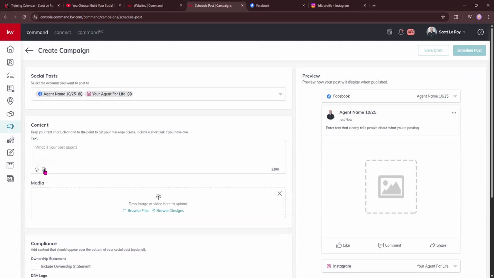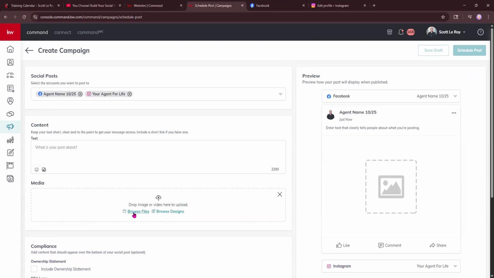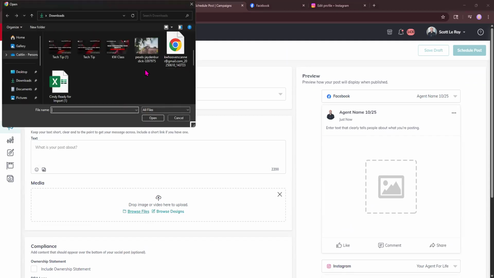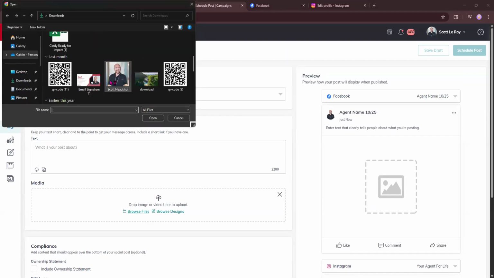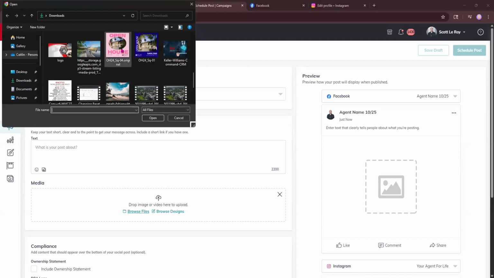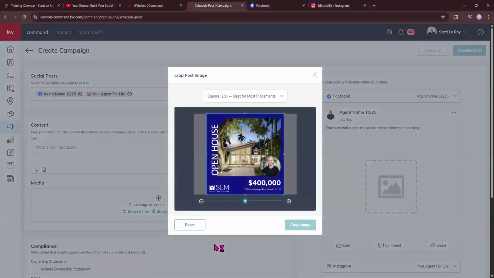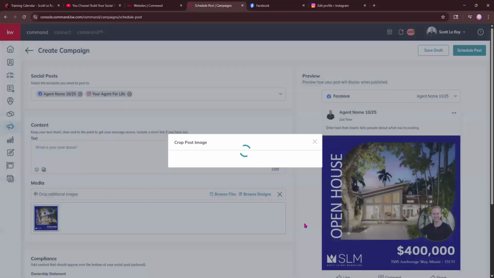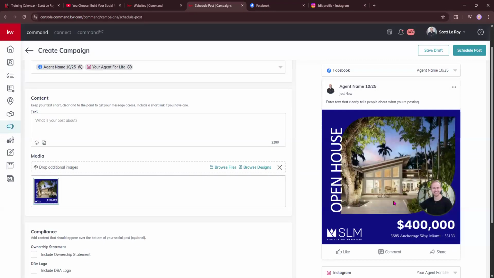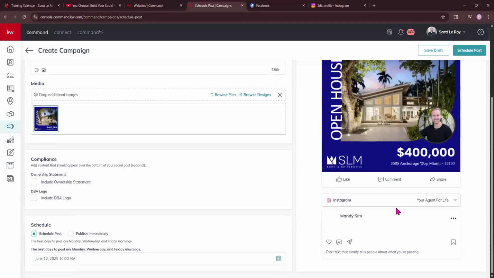So if we have a photo that we've created, whether it's in designs or on our computer, we can go ahead and grab that. Let's see if I have anything. We'll just go ahead and grab this open house one that we have. So I created this design in Command under the design section right here. It looks like a paintbrush with a canvas behind it. Go ahead and crop that, and we can add our photo.